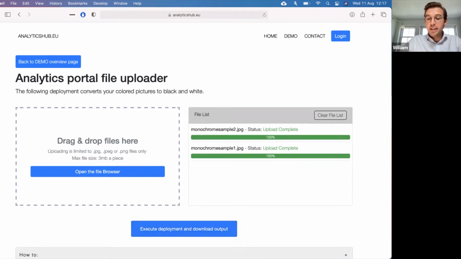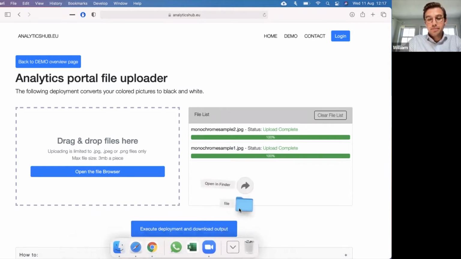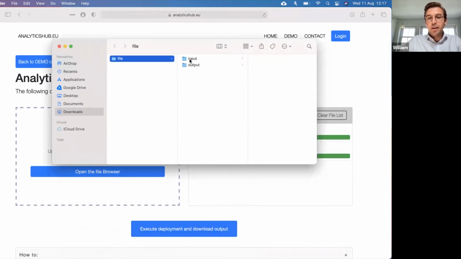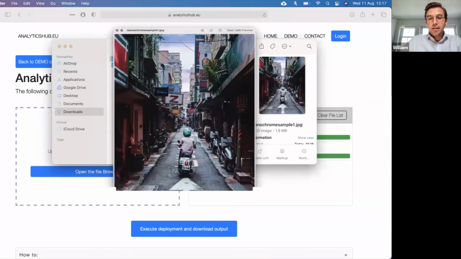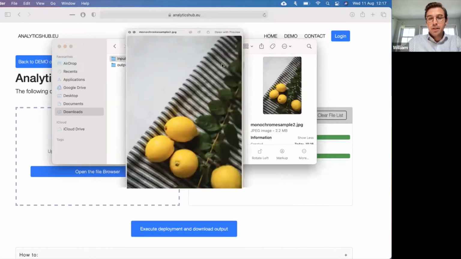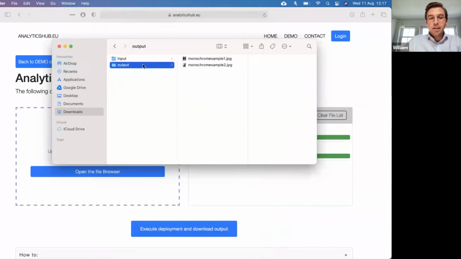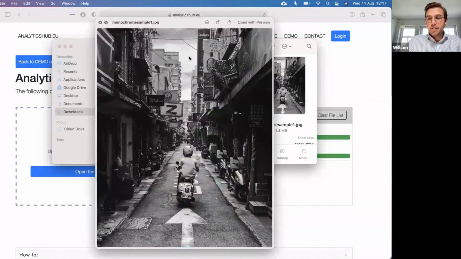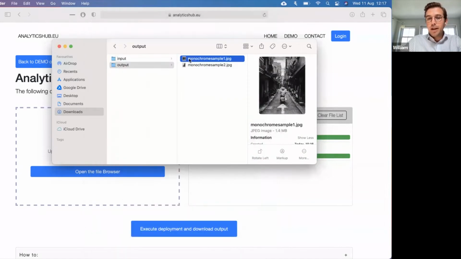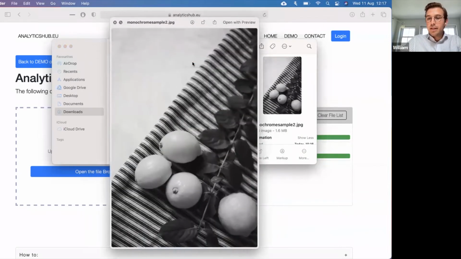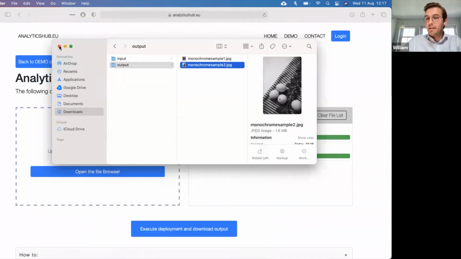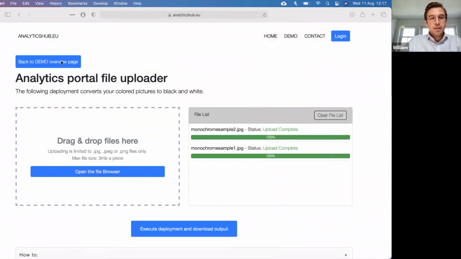And as you might see, a download has appeared. It downloaded a zip file with, here in the input folder, the 2 pictures I've uploaded in color. And then the output, the same pictures come back in black and white. However, this translation was done in Python itself, in Python code.